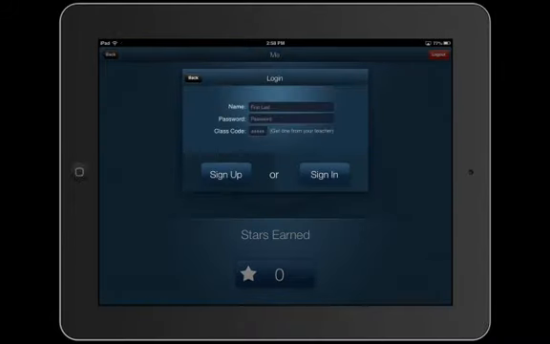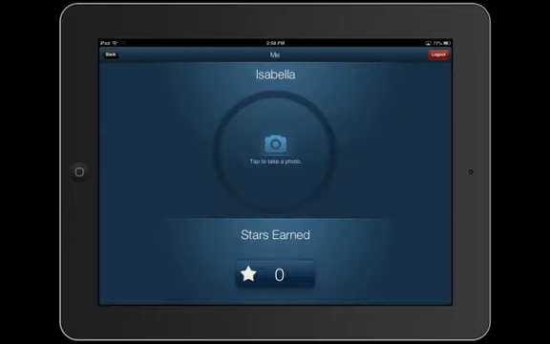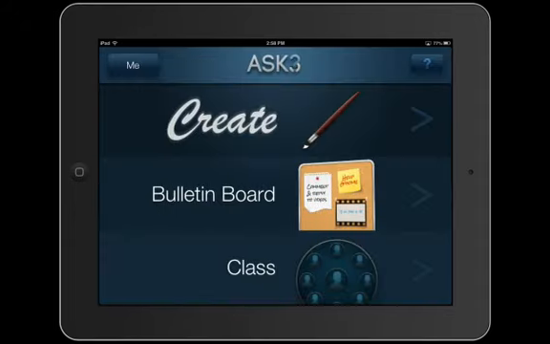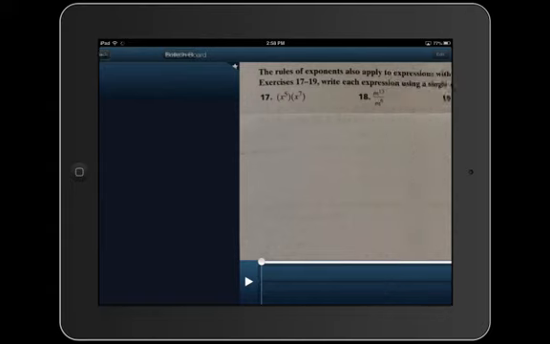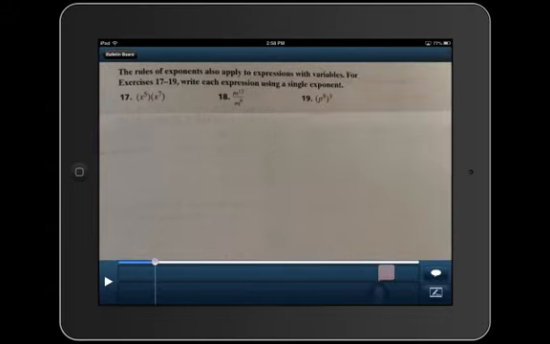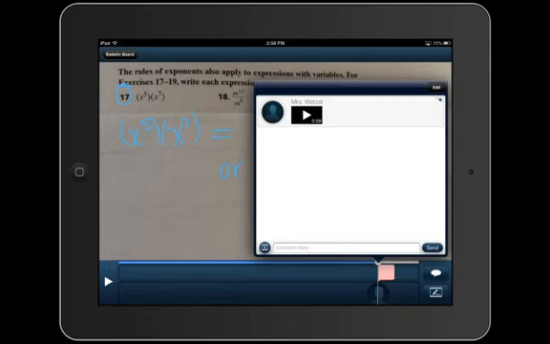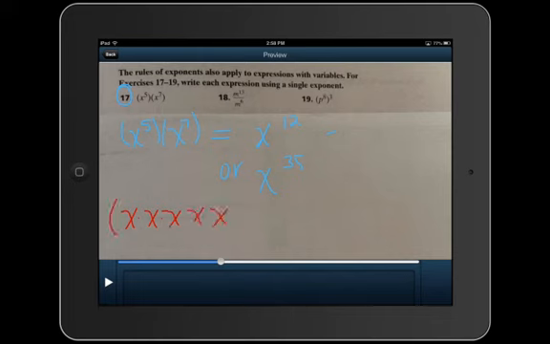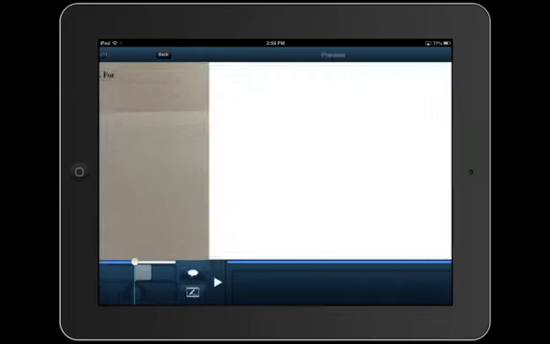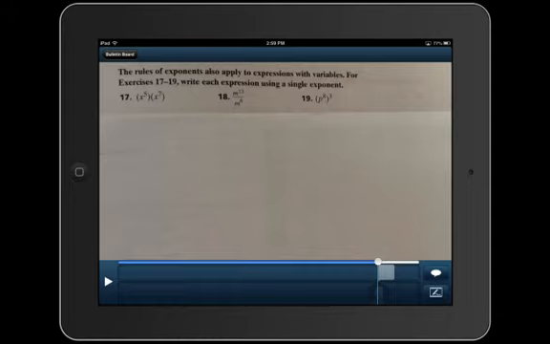I'm going to go back in as Isabella, and if she now goes to the bulletin board, she can see her video there. But now she can kind of go forward on the timeline, and she can click on this and watch my video explaining the solution. And as you can tell, it goes through the entire solution. Now, Isabella and I aren't the only ones who can see this.